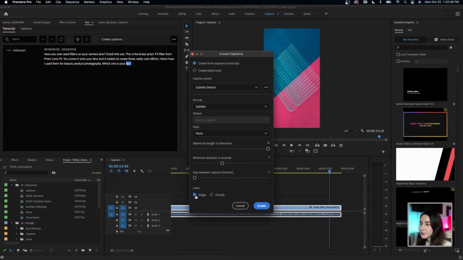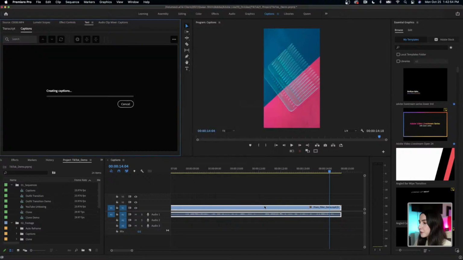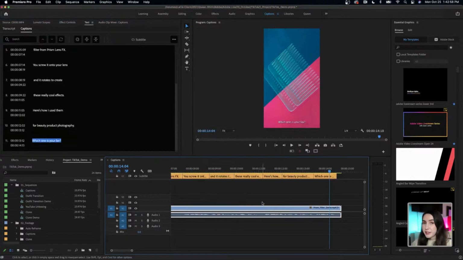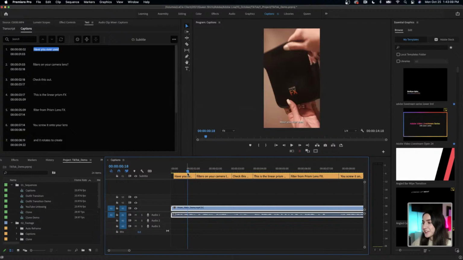Lines, I typically like to do single. This is like personal preference, whatever you prefer. I like to do single, so I'm gonna press create and we will let Premiere do its thing. Look how fast that was. And look at the timeline right now. There's now this subtitle layer that's been added and all of our subtitles are just on there just like that.